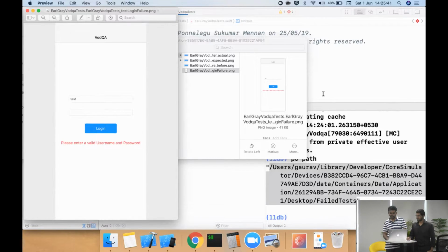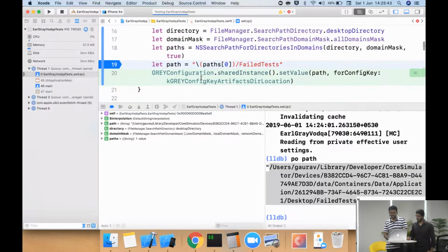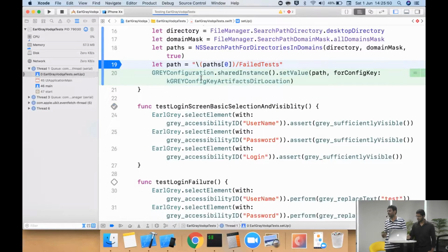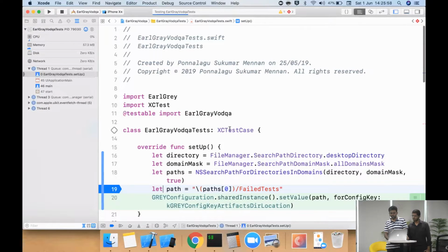So there is a method here. If you see here, we have a setUp. The setUp is called first, then the first test case runs. Then tearDown is called where you can reset the application if required, and then the next test case runs. You have to reset everything manually, removing the cache and so on. It is not provided out of the box by EarlGrey. It comes from XCTestCase, which has all these features.